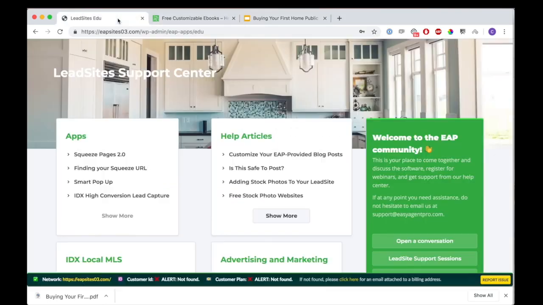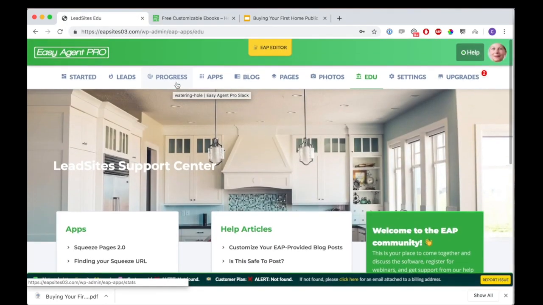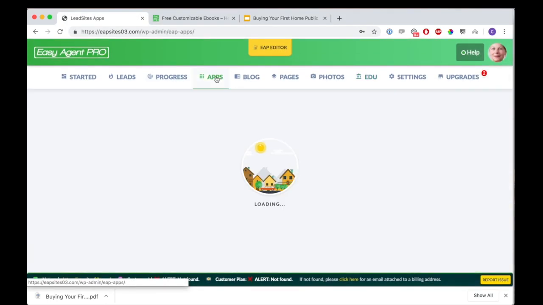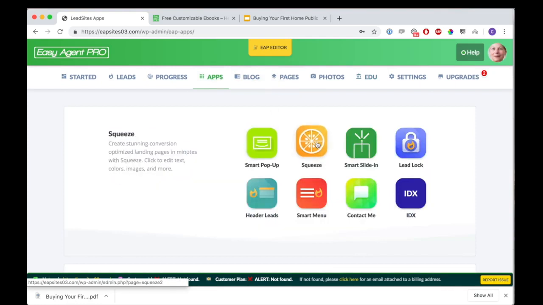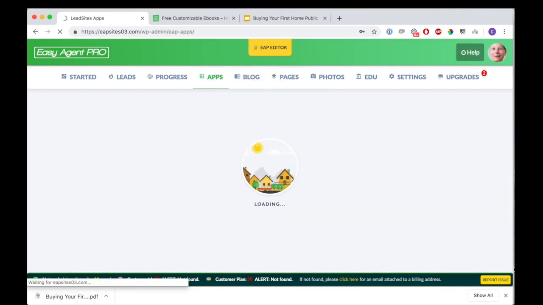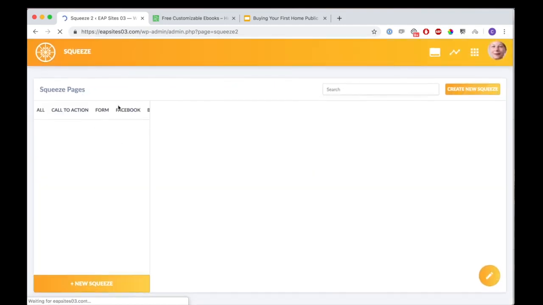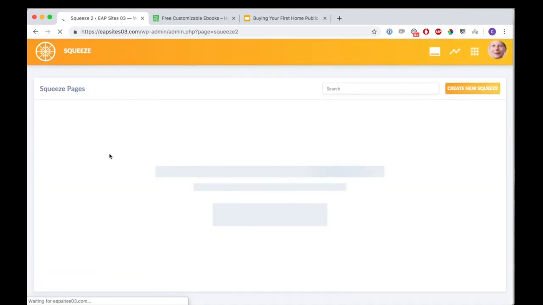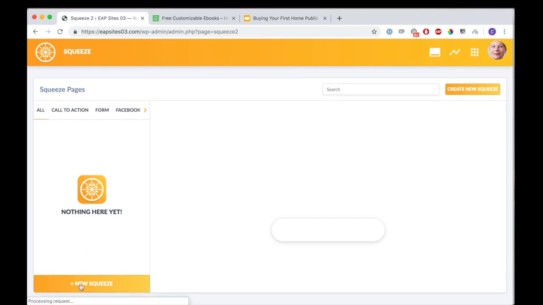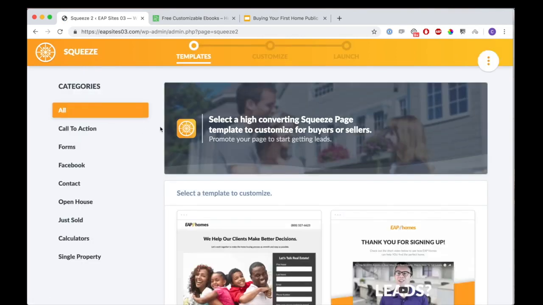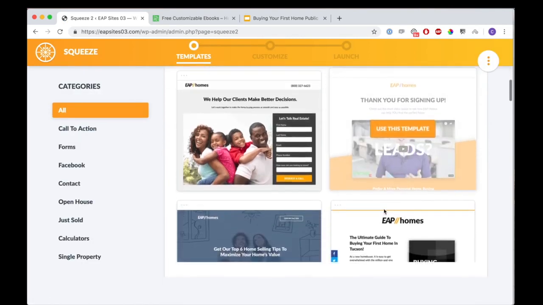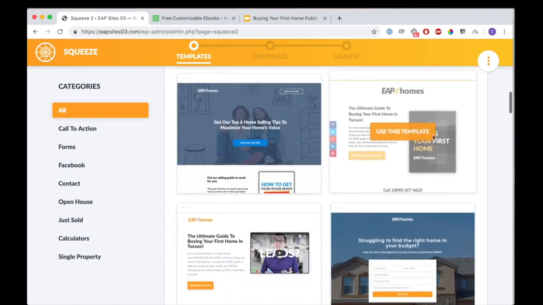So now that we have that downloaded, we're going to go back to your site. We're going to go into Apps. We're going to go to your Squeeze app. For that to load. We're just going to go to Create New Squeeze. We're going to have all these different templates here. Now in this case, for ebook offers, and especially this one, we're just going to use this template in which you see buying your first home.